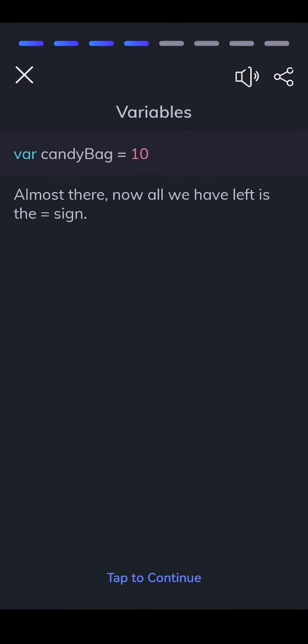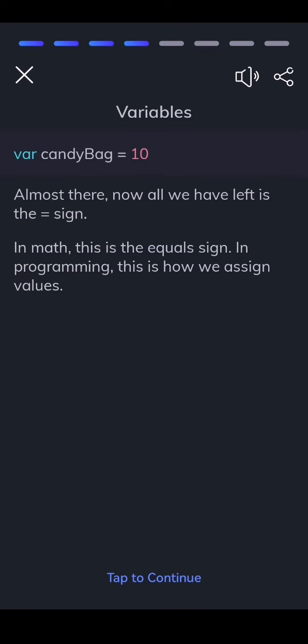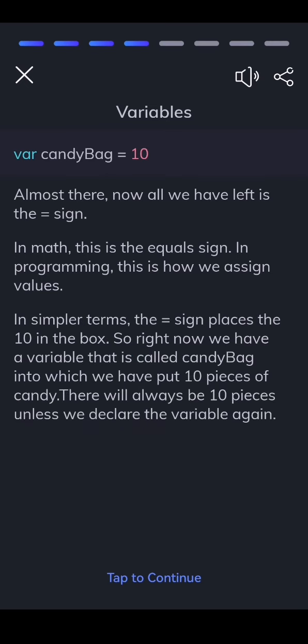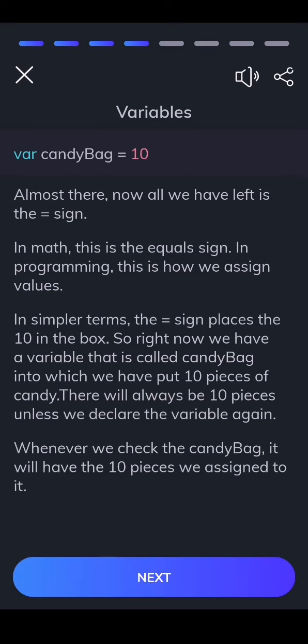Almost there, now all we have left is the equals sign. In math, this is the equals sign. In programming, this is how we assign values. In simpler terms, the equals sign places the 10 in the box. So right now we have a variable that is called candy bag into which we have put 10 pieces of candy. There will always be 10 pieces unless we declare the variable again. Whenever we check the candy bag, it will have the 10 pieces we assigned to it.